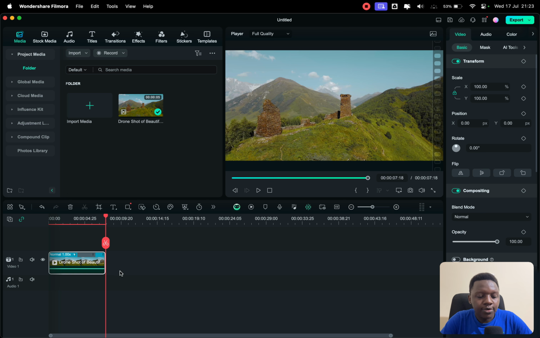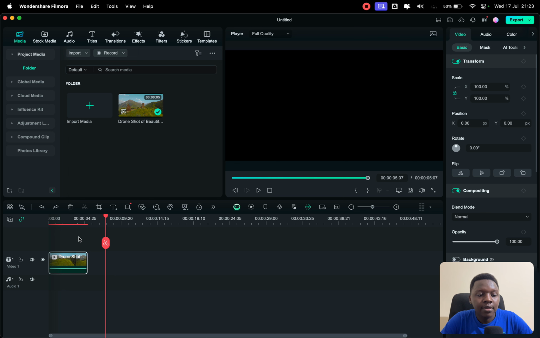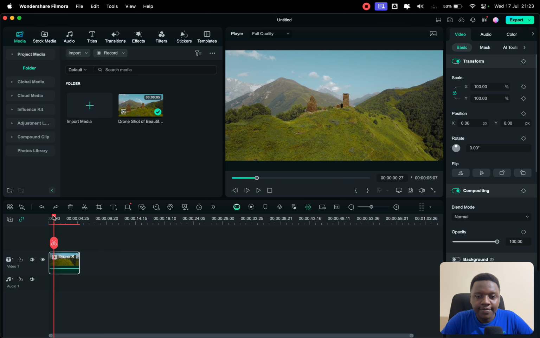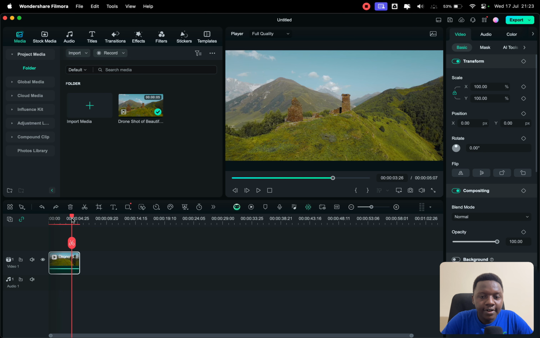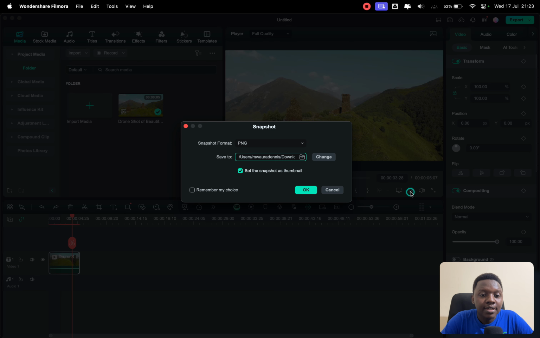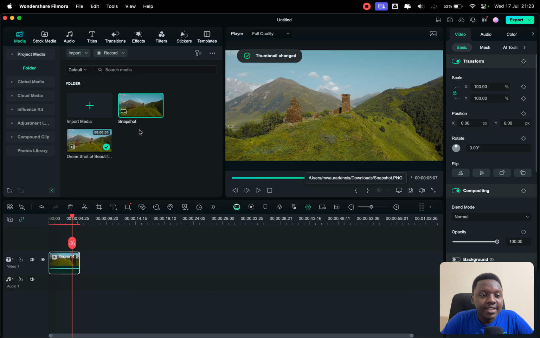Now I will undo this. And we can look at another method of adding a freeze frame. So we probably added a freeze frame around there. Method 2 is taking a screenshot of your player and inserting it into the video. So how do we go about this? On the player section around here, you click on the camera. This takes a snapshot. You can choose where you want to save it. I'll save it there. And it is added directly onto your media bin.